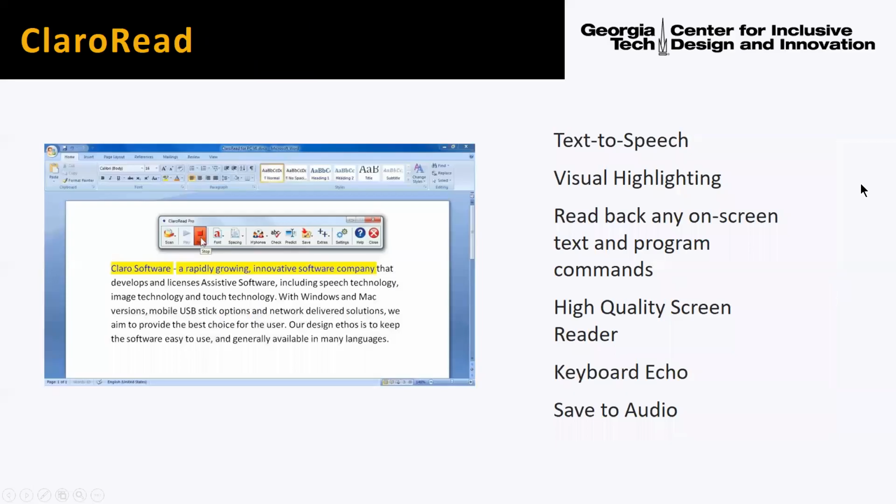Okay, so I wanted to talk a little bit about some applications that are text-to-speech readers, and these are not full-blown screen readers. A lot of people mix these up. A program like Claro Read is really designed for someone who has a cognitive or learning disability who benefits from that speech output.